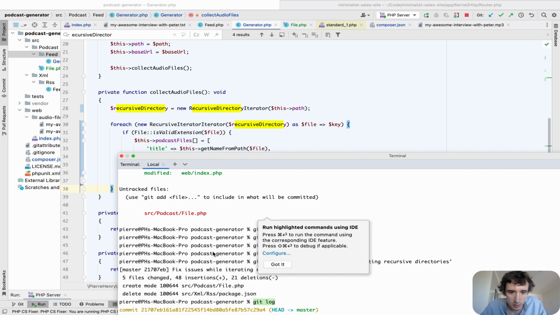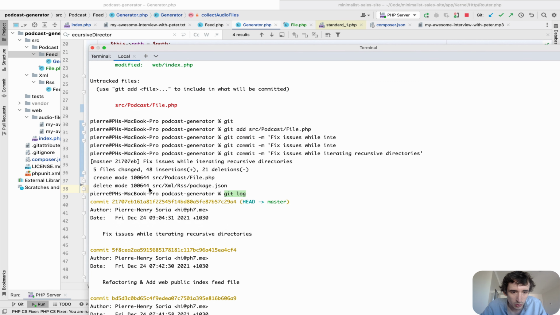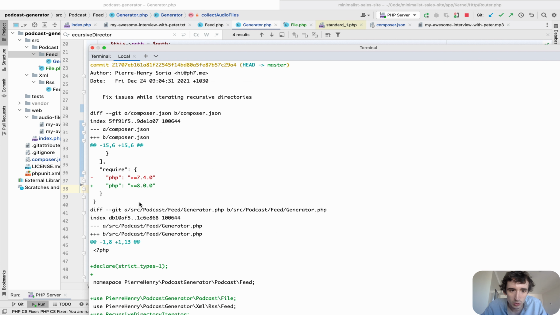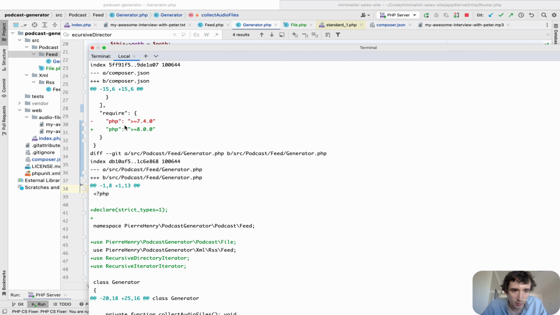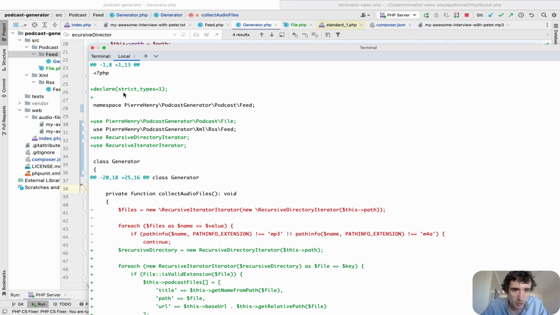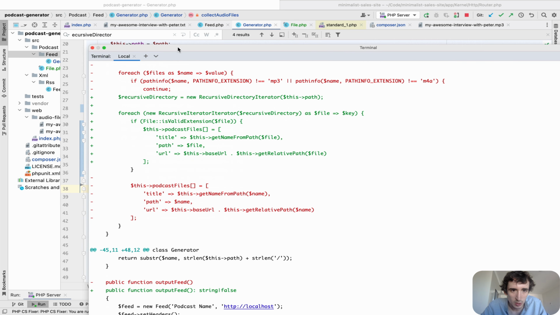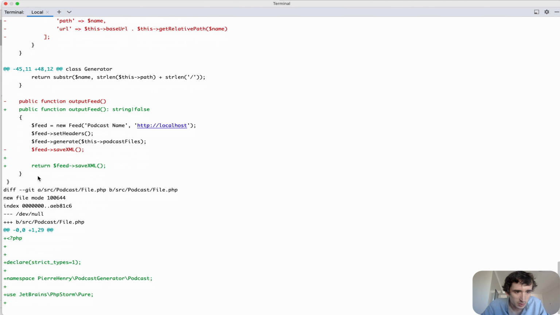Sometimes it's nice to check what you commit. You can actually also use PHP Storm. PHP Storm has a really nice tool to check your commits. Oh yeah, I did also commit the difference of PHP version, and here were the previous commits we did. And then we also changed that one.